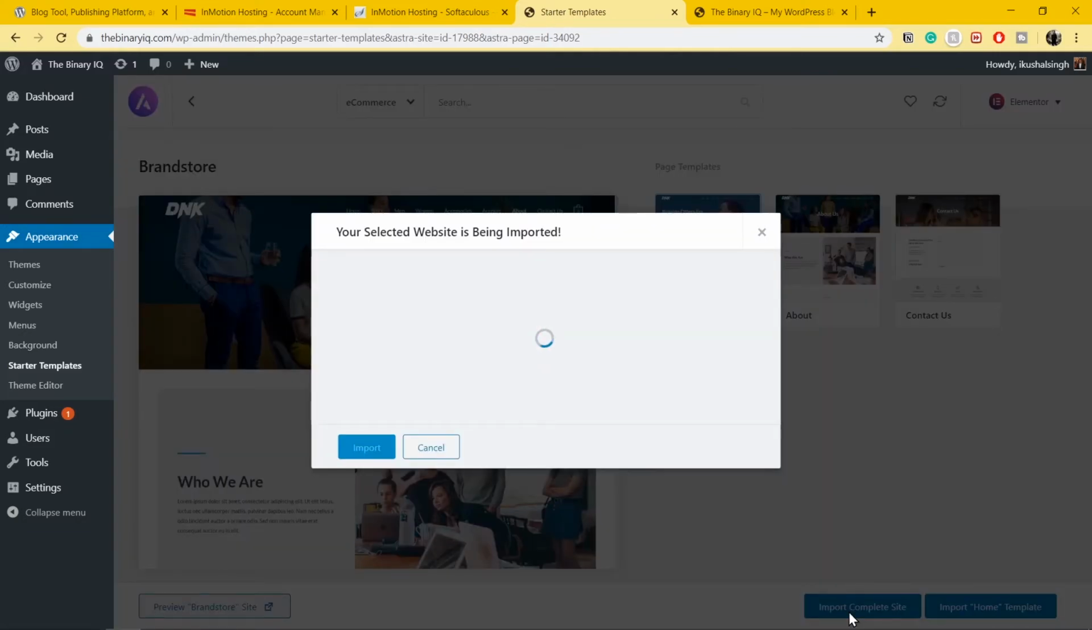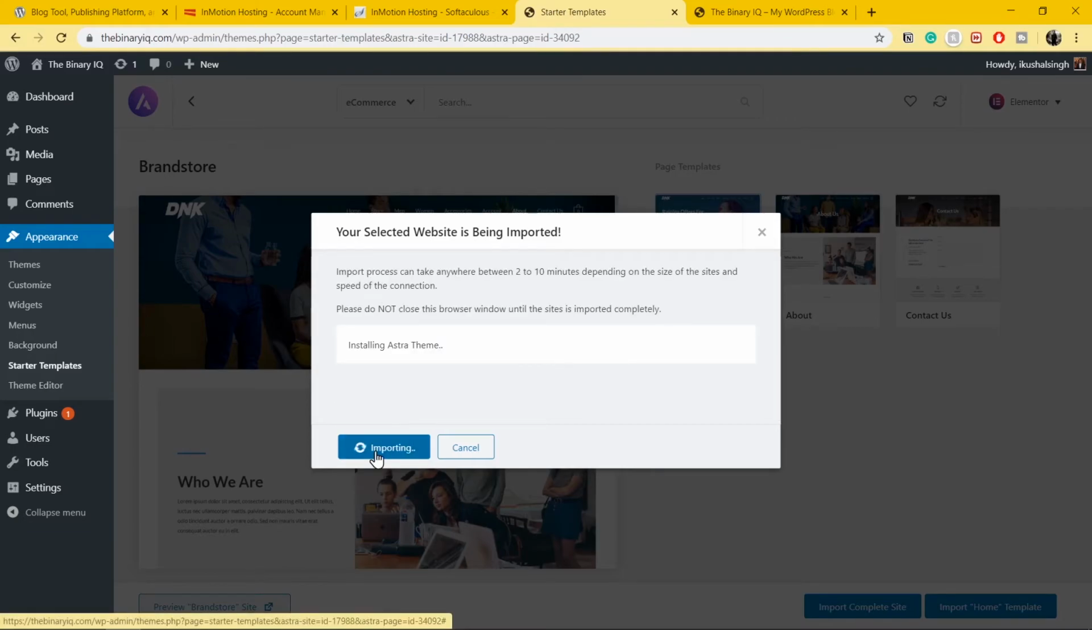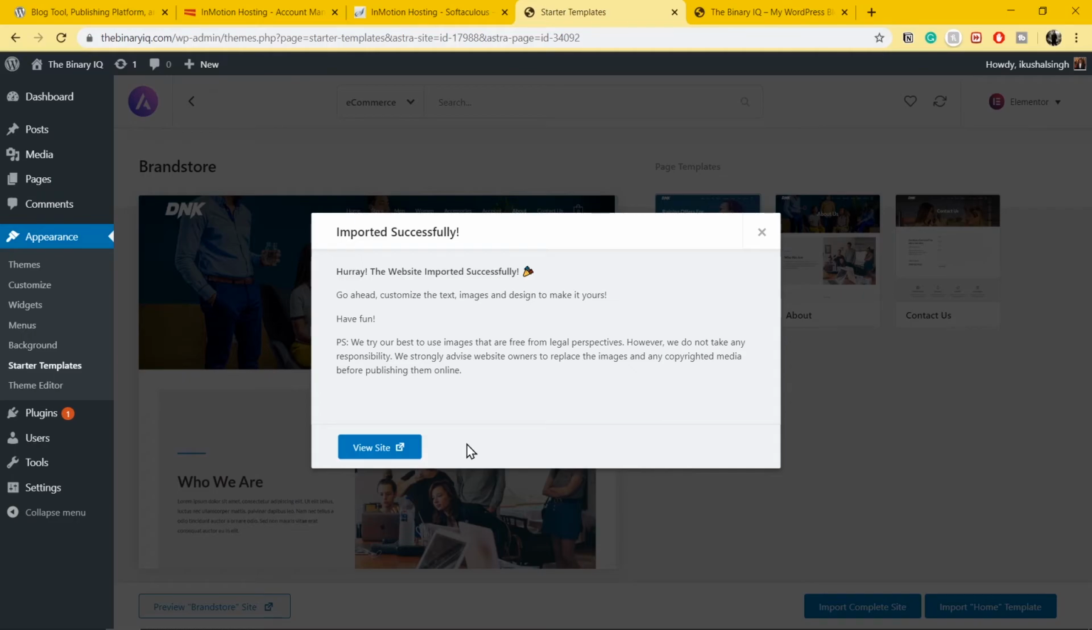It'll take a few minutes to import, but first you'll get an option. So here is an option as to what all you have to install. A WordPress website includes 2 primary things. One is the theme itself and the other is the plugins. So it is showing you the option of installing the Astra theme. I'm good with that, and installing required plugins. So I'll just click on import, and let the content be. It will take a few minutes to install. Once everything is imported, you'll get this message that imported successfully. You can simply go ahead and visit your site. I'll just cancel out of it.